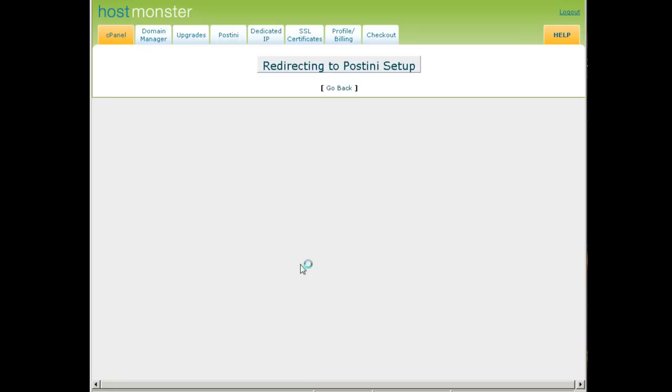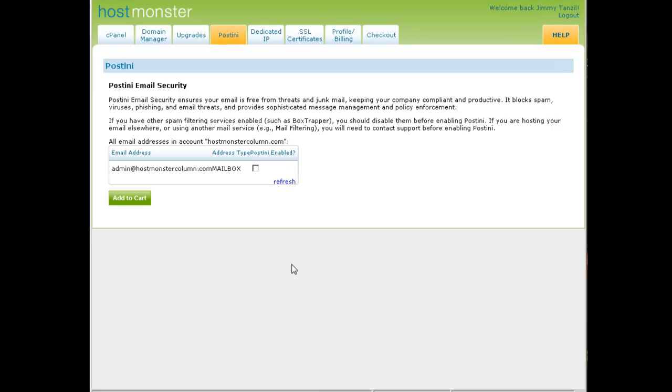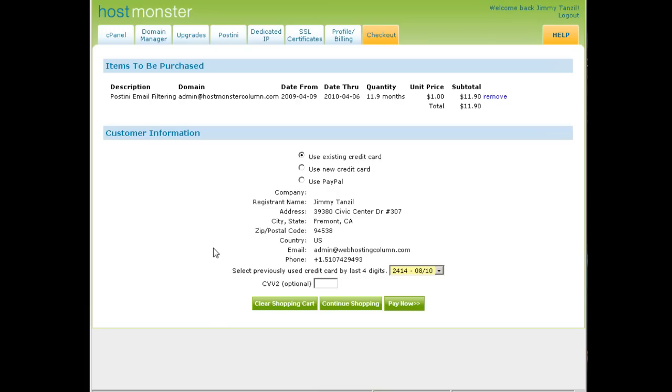Is it an additional service? Do I have to pay more? Or is it free? If it's free, I'm loving it. If it's not, later. Add to cart. Oh, it's not free. That's okay. But if you'd like to have a really, really premium anti-spam filtering system, you can use Postini and it's integrated. And it's just $1 a month. So it's pretty cheap. But I'm not going to buy it because it's just a test account.